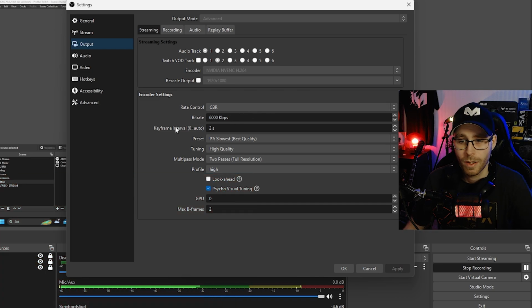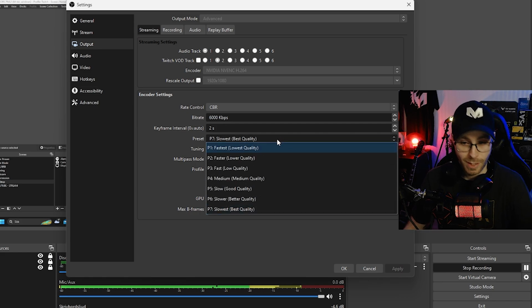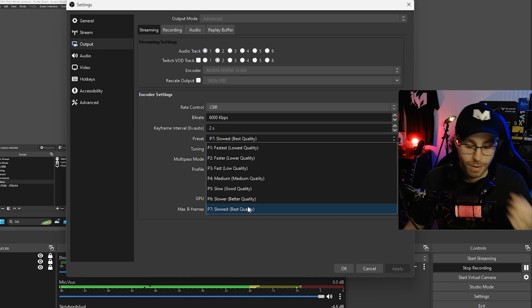Try it out. Keyframe interval should be 2. I'm not really going to explain what they do. Preset: I'm using P7 because, like I said, I have a 4080. So it's like a monster, so I can do that.